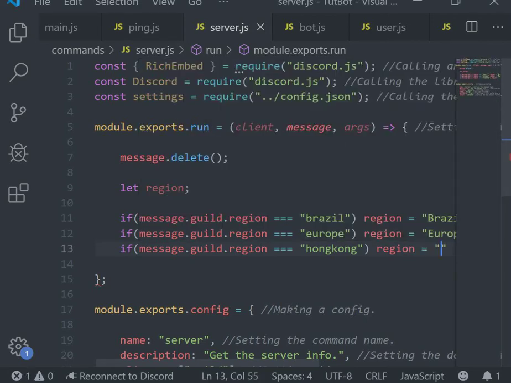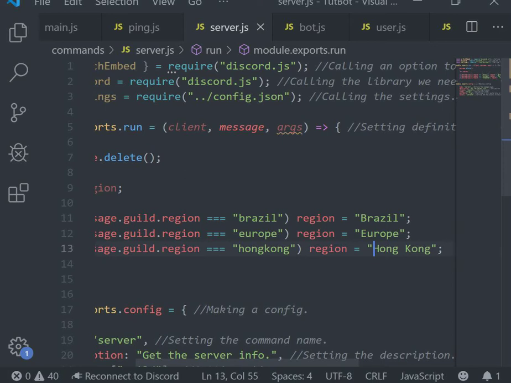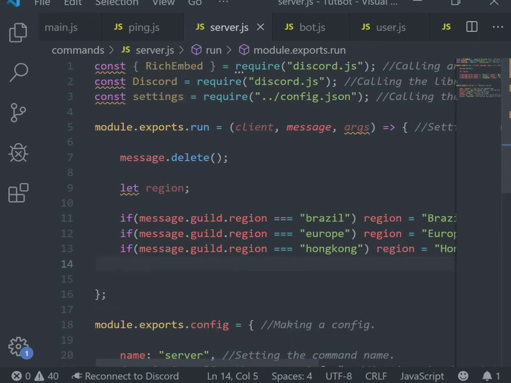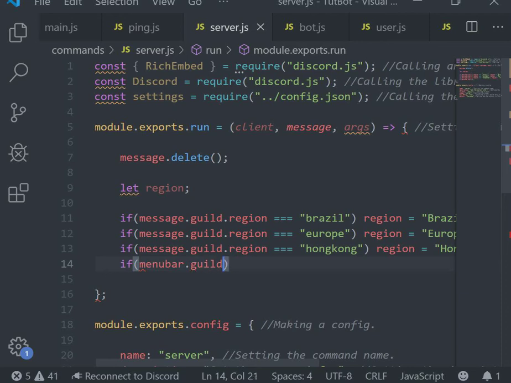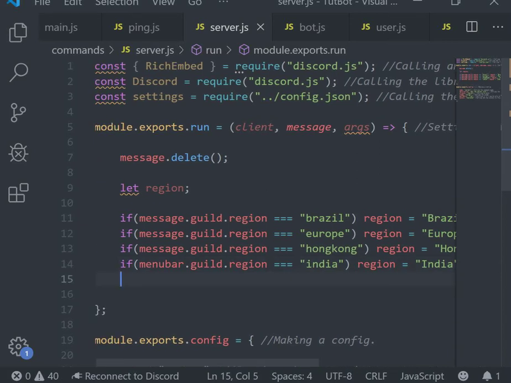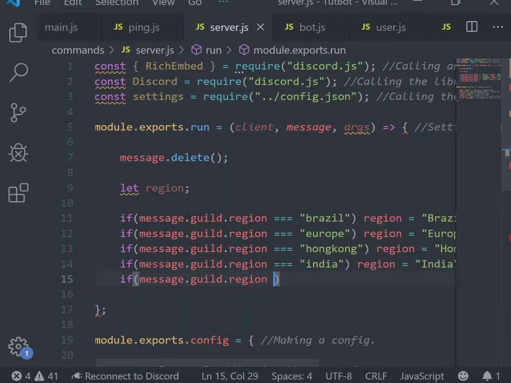And then we have Hong Kong. You could also put the emoji flags in front of it or after it, but in this case I don't find it really necessary to put emojis in it, as I'm not gonna do that in this tutorial. Okay, region is, yeah. There we go.